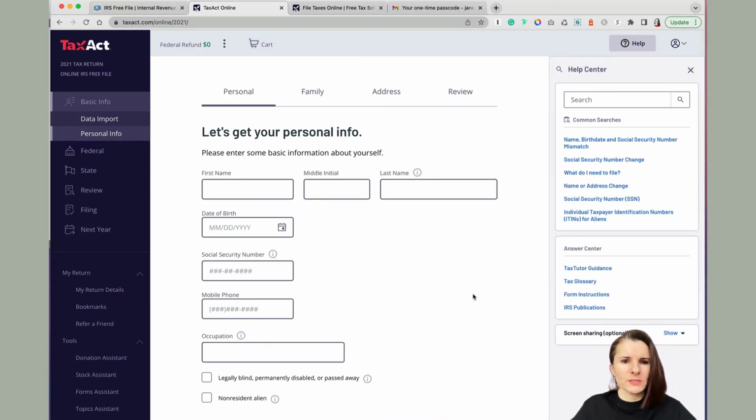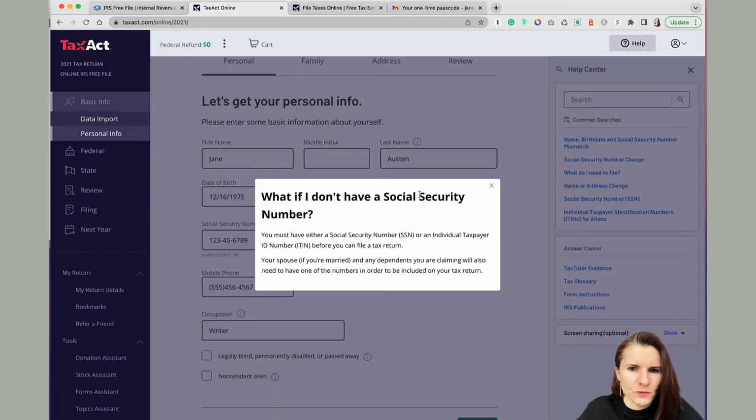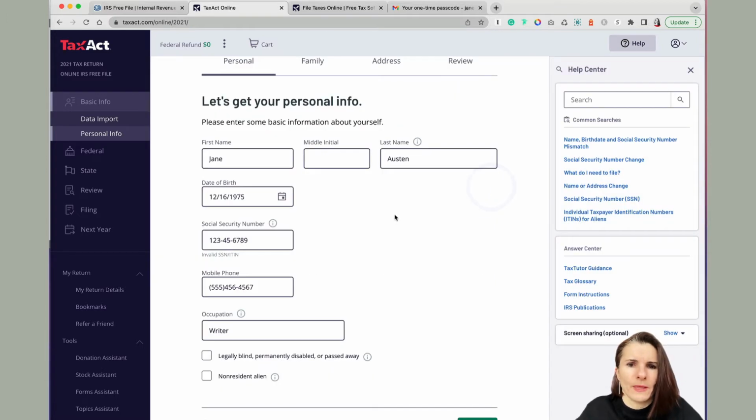Okay, let me fill this out. So I just filled this out, and more interesting things, like right away, it told me that my Social Security number is invalid, which, obviously we have a dummy Social Security number for our purposes, and you can click on these question marks to find out what you have to provide. If you do have an ITIN number, you can provide it also instead of the Social Security.